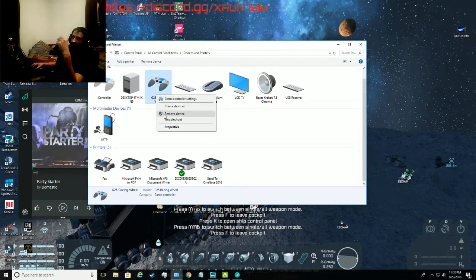You just right click, remove device, make sure it's unplugged from your computer first, remove device, and then shut your computer off, plug it back in, and start your computer up. You'll watch it go through its startup calibration mode and everything else. And Windows will take care of the rest. It'll do it for you.